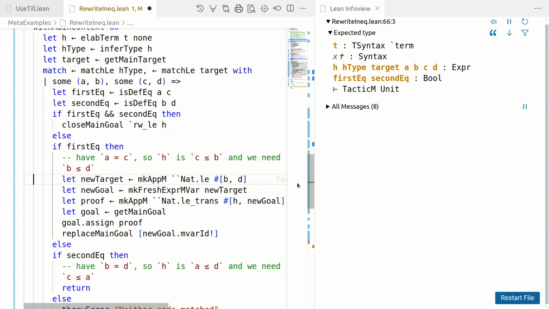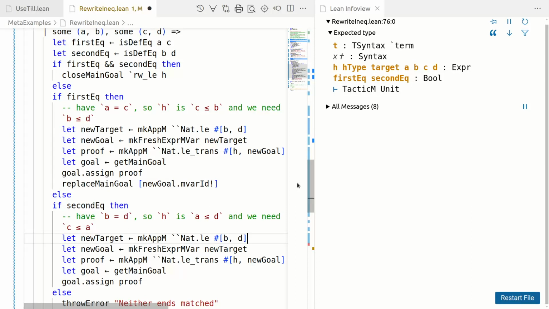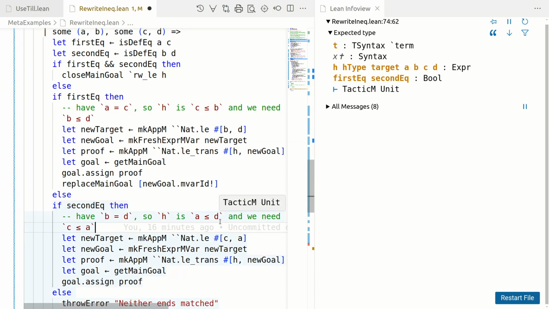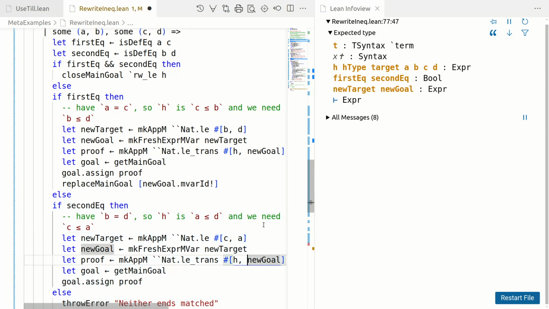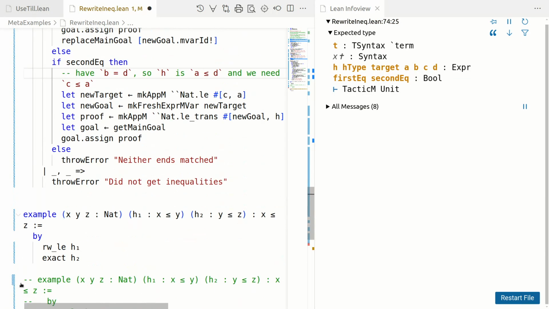Let's just copy and correct all these things. There will be many changes. First of all, our new target is not b is less than or equal to d. It's c is less than or equal to a, and we make this into our new target. And crucially, when we are using LE transitivity, we will have c is less than or equal to a first, and then a is less than or equal to d as the proof of c is less than or equal to d. So our new goal comes first in the transitivity, and h comes second in this case. Okay. Now we can have these.